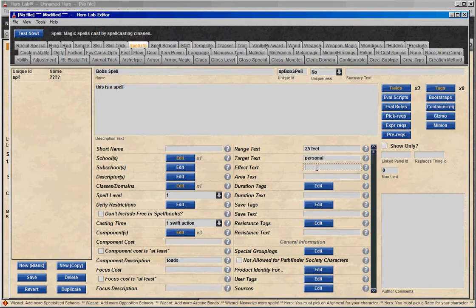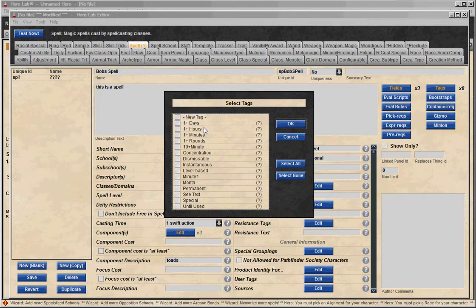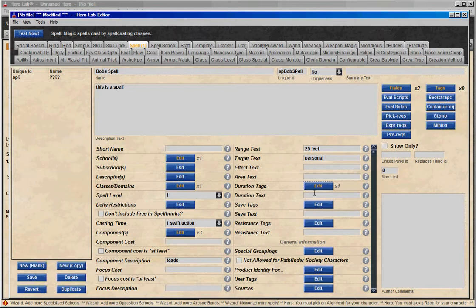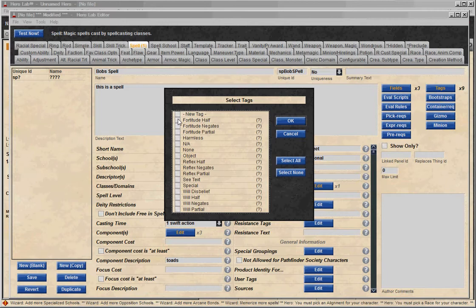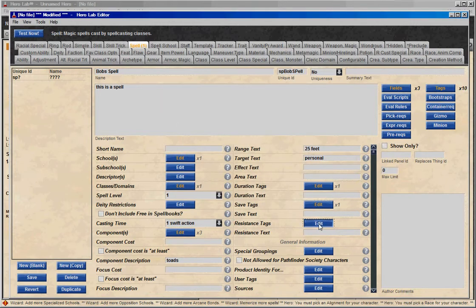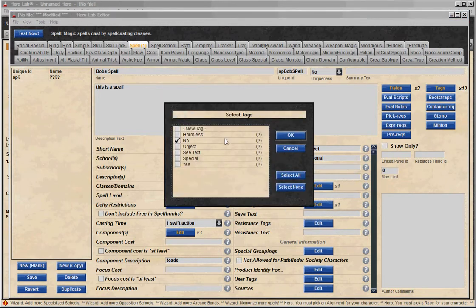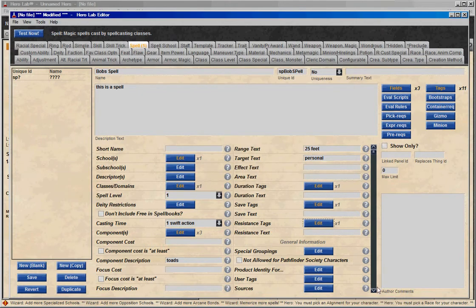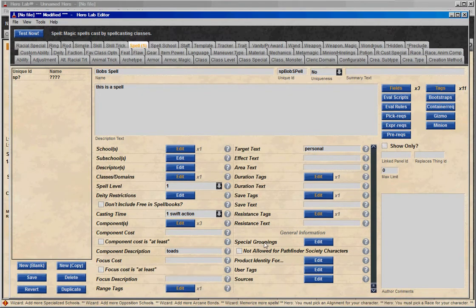The effect tag, we're not going to put anything in there for that. Duration tag, we're going to say that this spell lasts for 1 minute. We're not going to put a duration text in here. Saving tags, it's a fortitude, we'll get half. Again, you can put in whatever you want in there. Resistance tags, we're going to say he has no resistance to this. I'm going to skip down a little here. If there's any special groupings or any of that kind of stuff. So I think that's it.